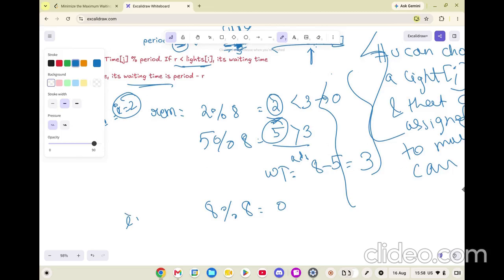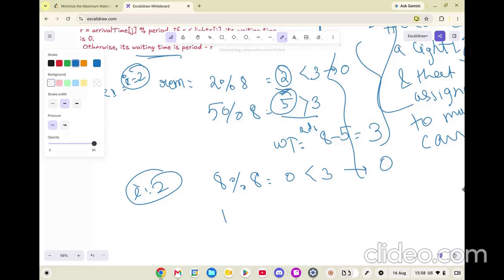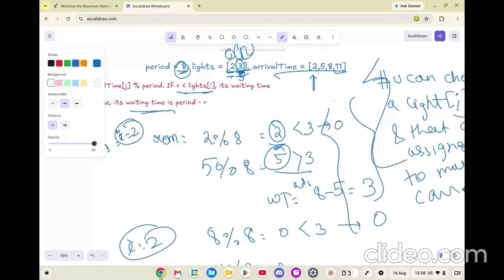So let's pick this 3 only, right? So 0 is less than 3, so the waiting period added will be 0, right? And the last one is 11. So 11 modulo 8 will give you a 3, right? And there is no element which is greater than 3, right?